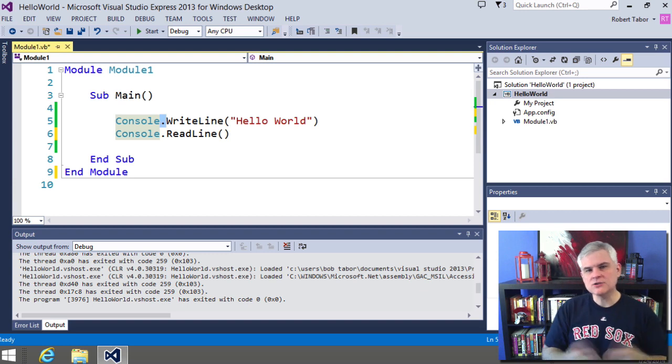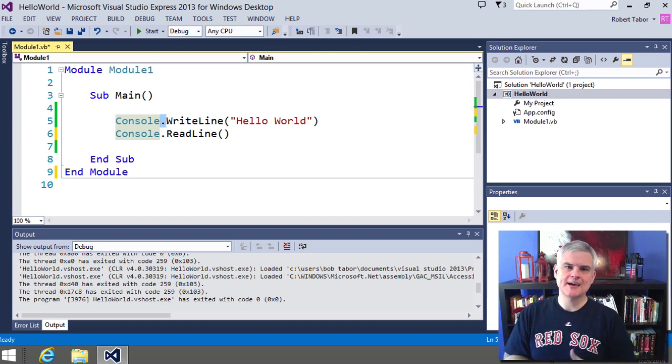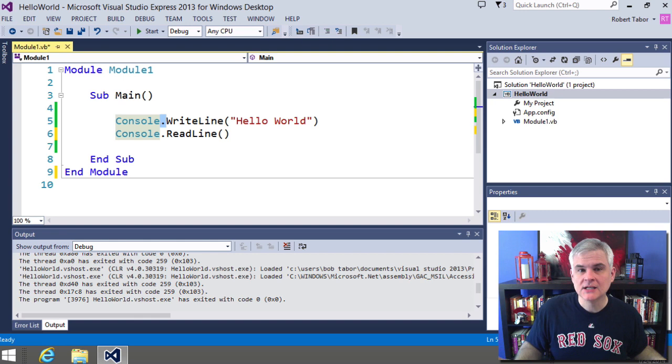And then also notice we talked about the indentation. That's completely optional.